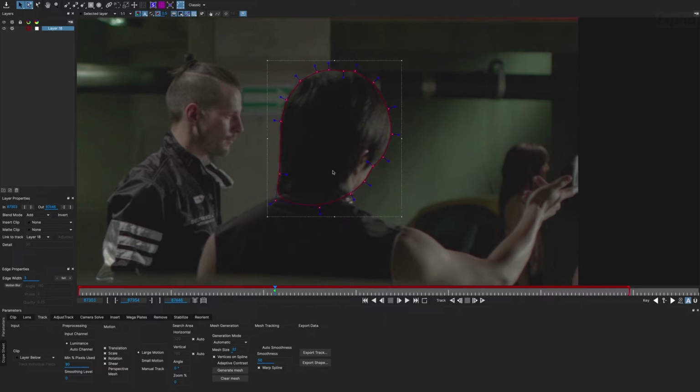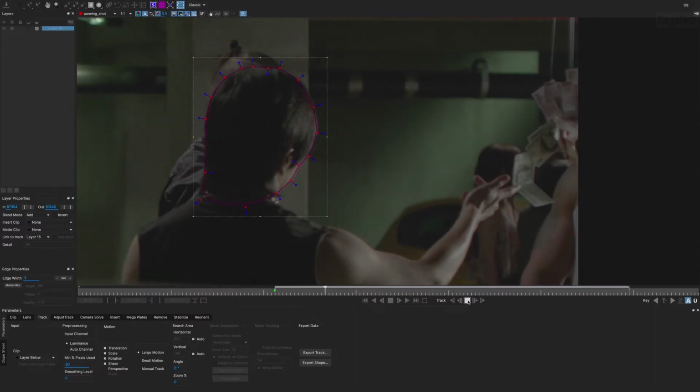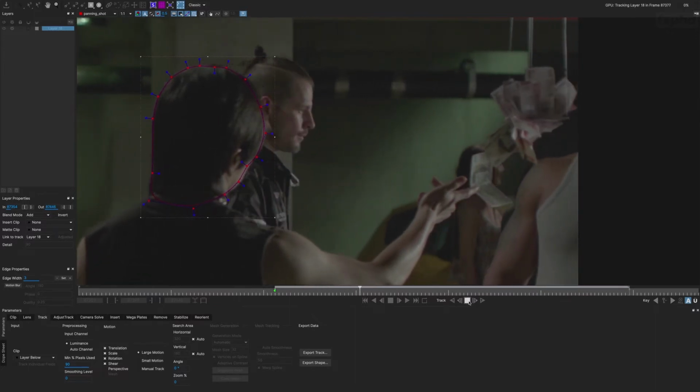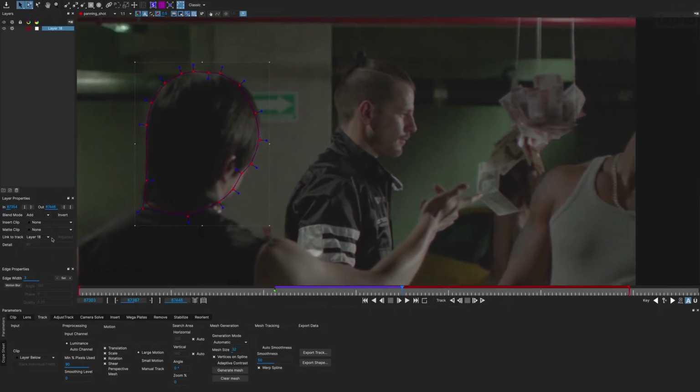So I'm gonna set this up, and I'm gonna set an in point for this layer because we really don't need that track before he crosses that guy. So I'm gonna start the layer here, and I'm just gonna track that like so. Pretty easy. I'm gonna stop here and set an out point for that layer, and I can roughly adjust that mask like so.